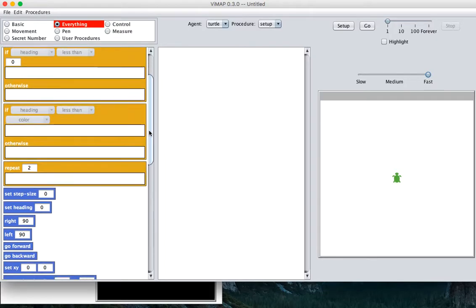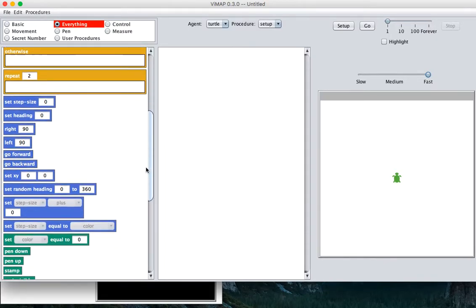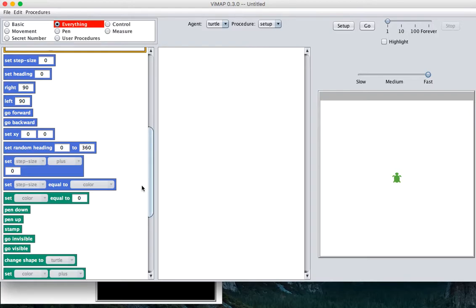So I'm going to write a simple program that allows the user, the student or the teacher, to draw a rectangular spiral. The first thing I'm going to do is, in the setup procedure, put the pen down and set the initial step size. I always say you want a step size that is large enough to be visible on screen, but small enough so that the turtle doesn't wrap all the way around the screen unless you want it to.